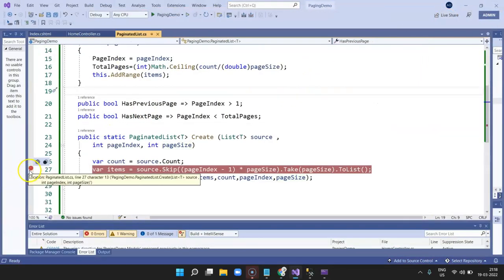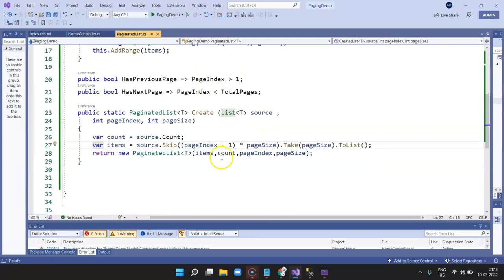The remaining part of this class is very simple, which is a generic class, and this is the main code which is doing the paging.